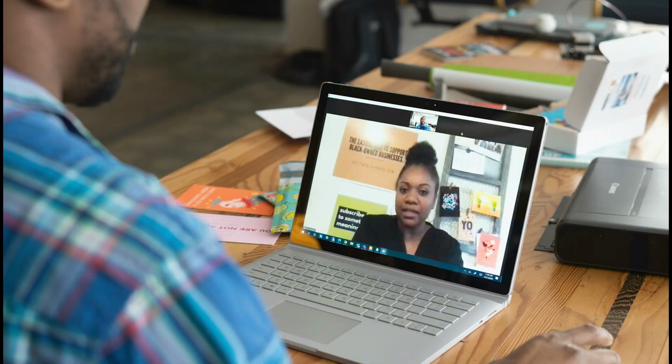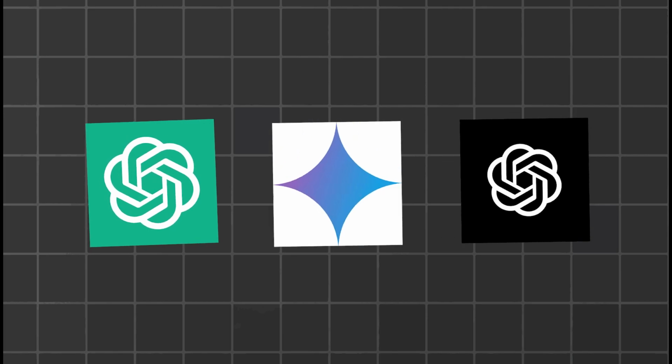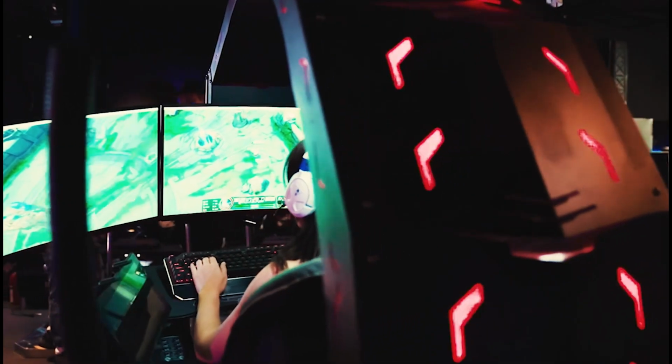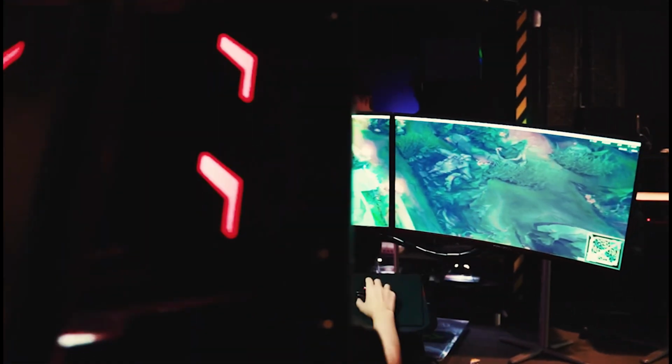AI is everywhere, from ChatGPT to Gemini to DALL-E 2. It's everywhere and it's getting more and more accessible. The technology itself is getting better every day. As a developer, you need to also leverage some of these tools to improve your workflow.